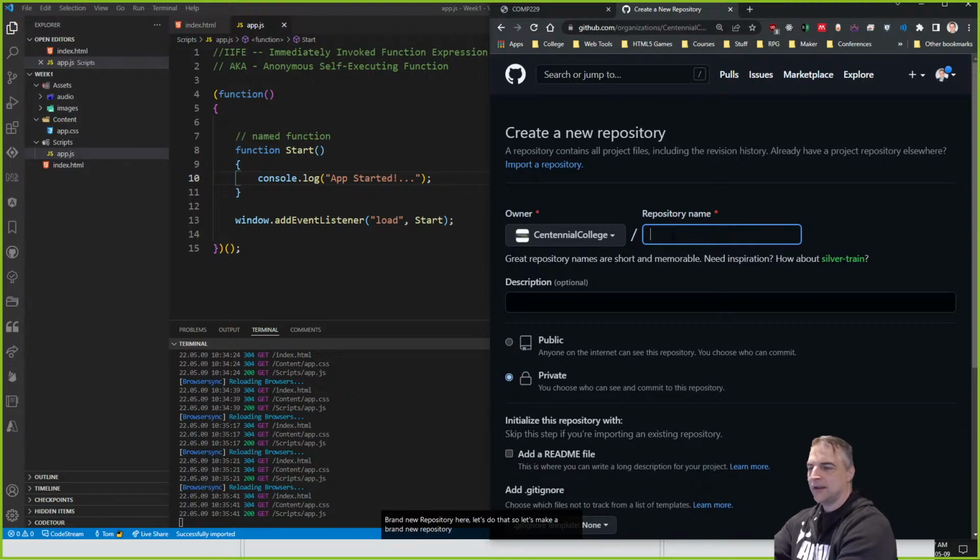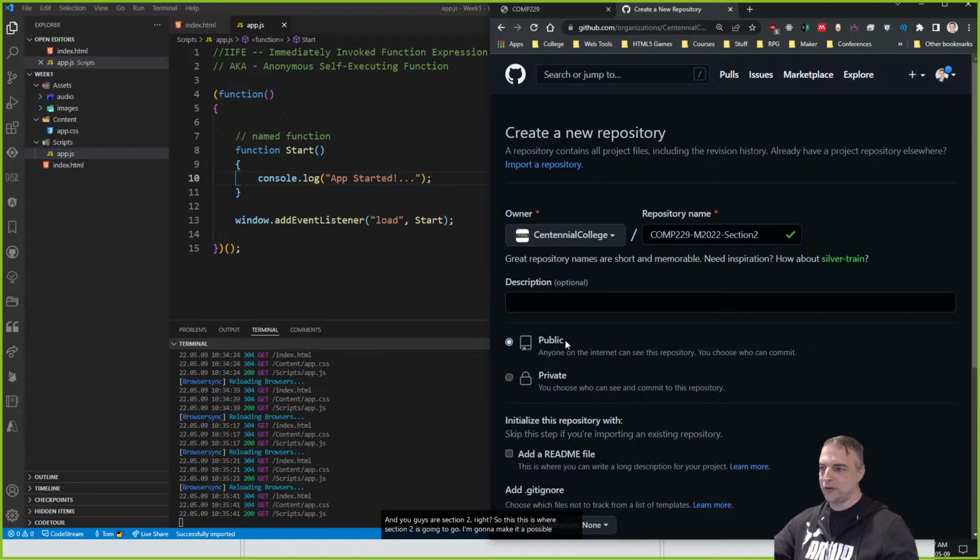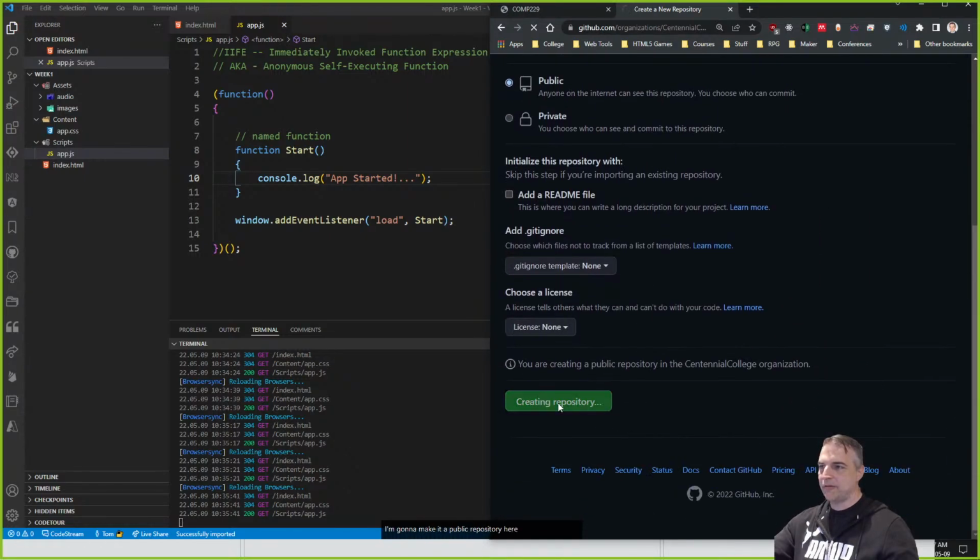We're going to call this COMP229 in the summer 2022 semester. And you guys are section 2, so this is where section 2 is going to go. I'm going to make it a public repository here. And I'm going to click on create repository.